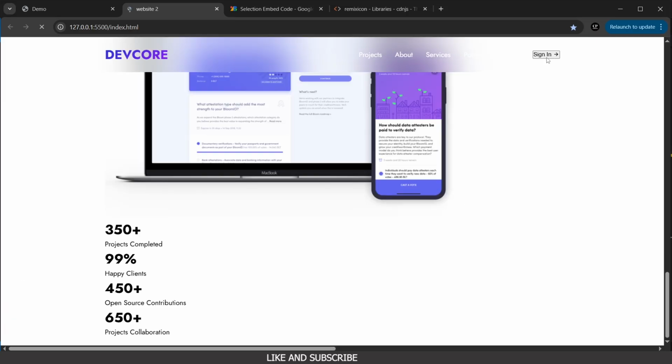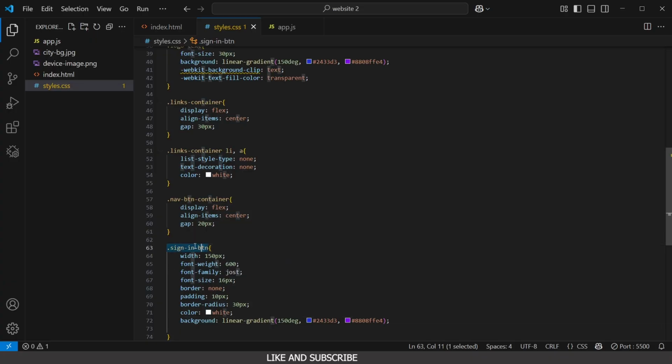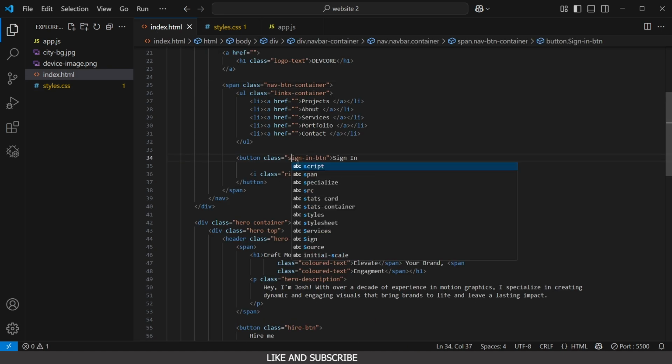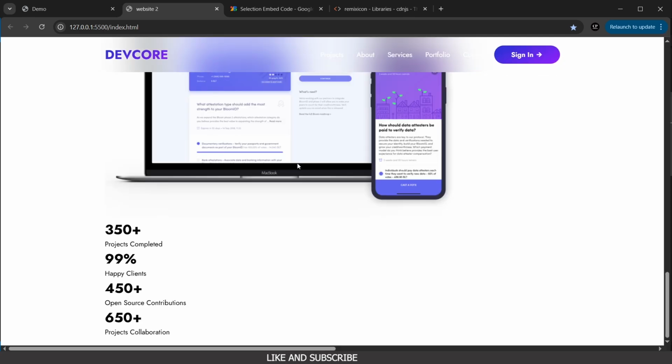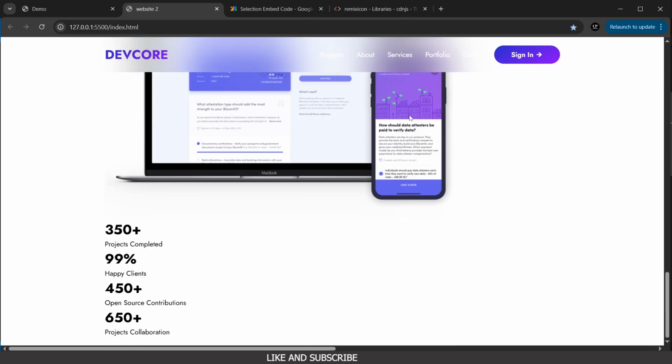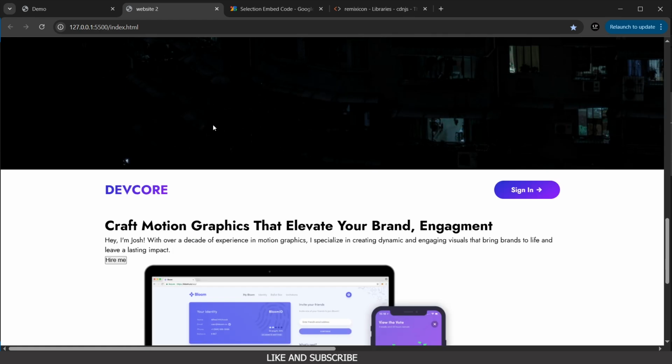For the sign-in button, it doesn't work. I think there might be a little problem. Let's find out what it is. I'll just copy the class and make sure it exists right in here. I think I used an uppercase for that S. That is the problem. As you can see, it's been fixed, and that is just what we want for the navigation bar. Now we can go ahead and continue with our background container.